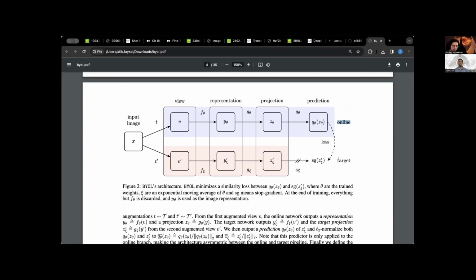So you don't need a level, you can just learn the mean square error loss between them. And then after you get the mean square error loss, you update your online network through backpropagation. But you don't update the target network through backpropagation. You see this sign here, this is called SG, it is a stop gradient.